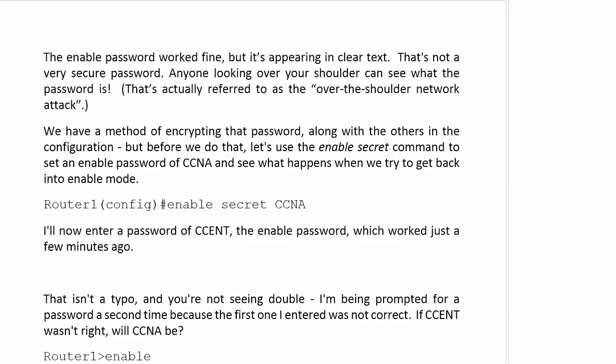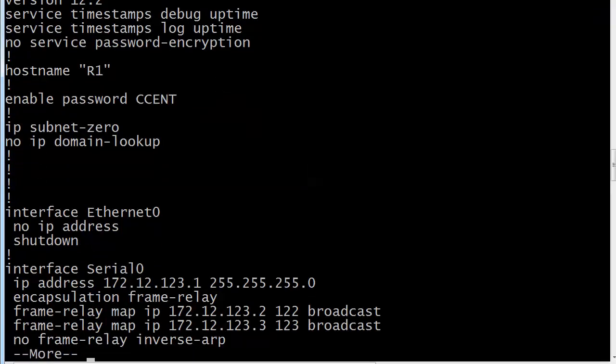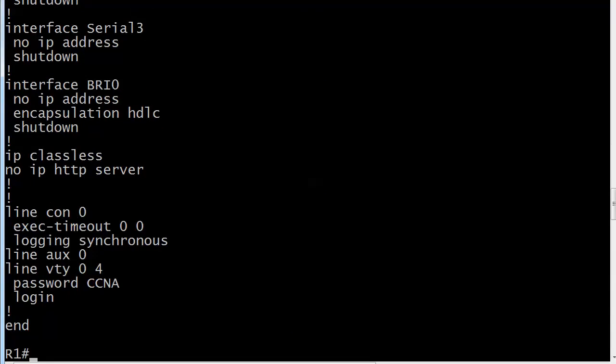Could be a friend of yours. Could be a coworker. Who knows? And they're looking over your shoulder when you use something. It's like, oh, okay, I think I'll try to telnet into that router tonight and see what I could do. Well, we have a method of encrypting that password. But before we do that, let's use the enable secret password and set that to CCNA.